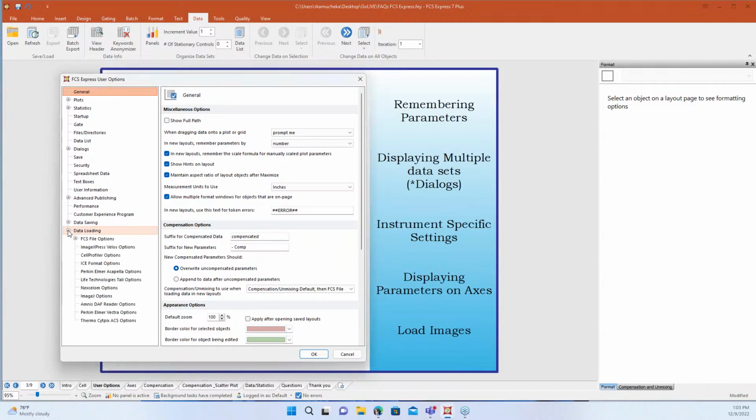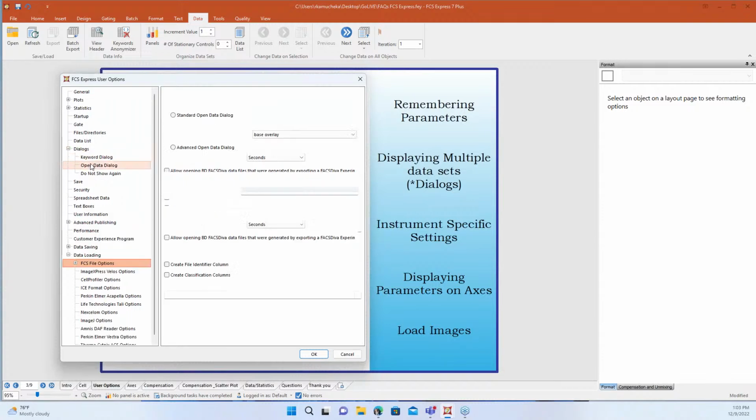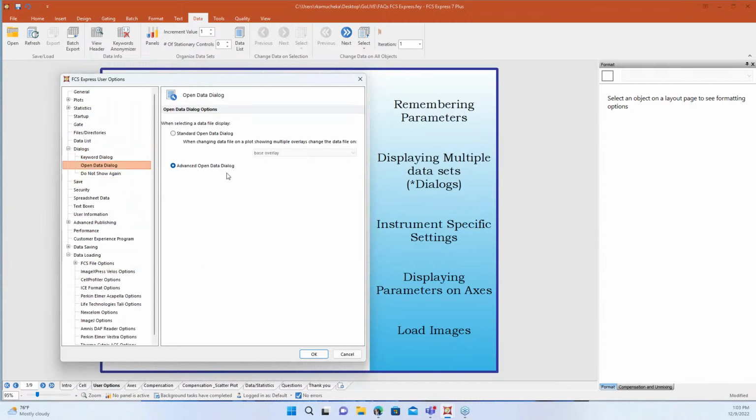So if we go to data loading and look at our FCS files options here, you'll be able to see that you can check this box to allow multiple data sets. When this box is checked, then you'll be able to see those data sets. Now, the caveat here is that you also have to go to your dialogues, open data dialog, and check to use this advanced open dialog. What this does is, when you bring in your data, you'll be able to see the data file. You'll also be able to see in the subset window that you can select those data sets.